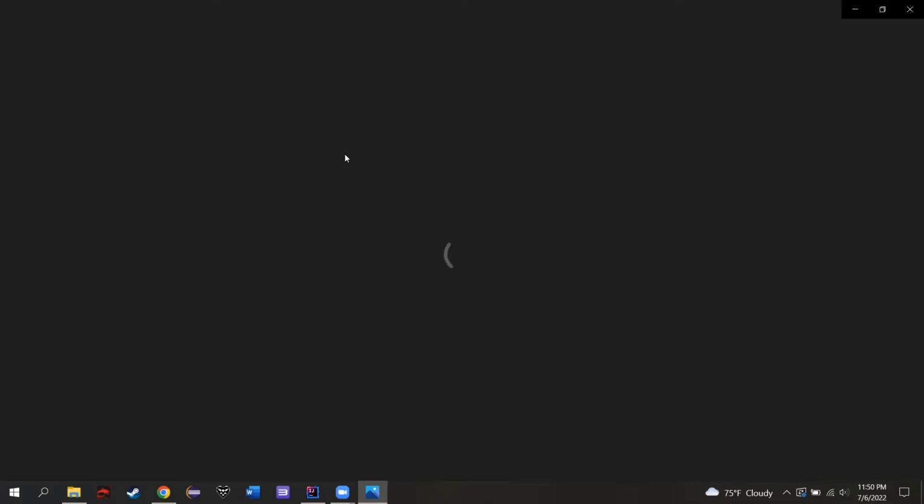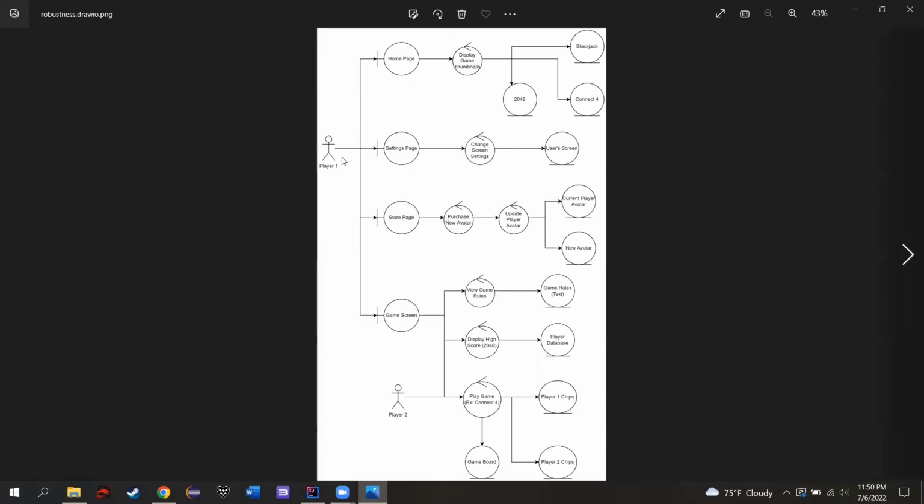So now for sprint number 3, we did a robustness diagram, and this just basically details every use case that the player can do in our application, such as going through the homepage, settings page, store page, and game screen. And it details all the functions and things that actually happen when you visit those pages. And it also lists all the entity objects that are found through each of these use cases. So it fits all the rules for robustness diagram.